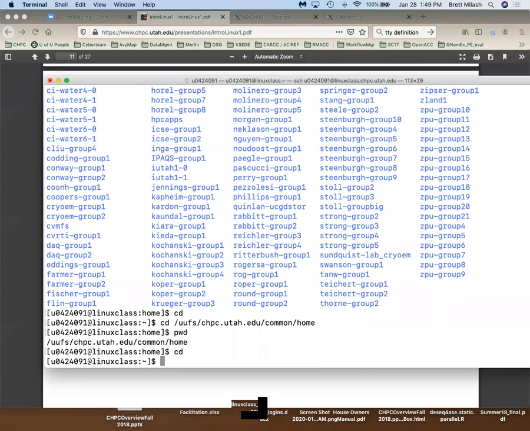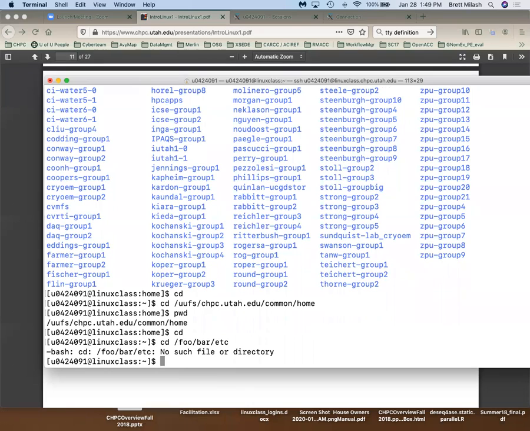So what if I give cd some nonsensical directory to go to? cd /foo/bar/etc. Okay, it says bash: cd: foobar, etc.: No such file or directory. So this is the shell telling me you did something wrong. You typed the name of a directory that doesn't exist, and I can't take you there.